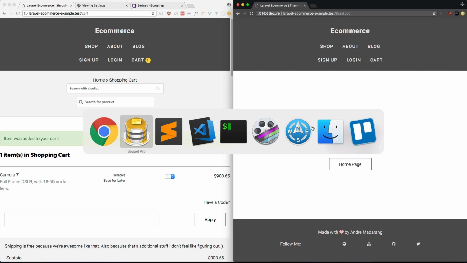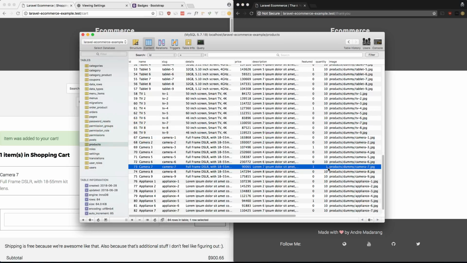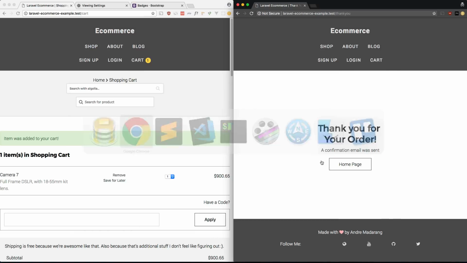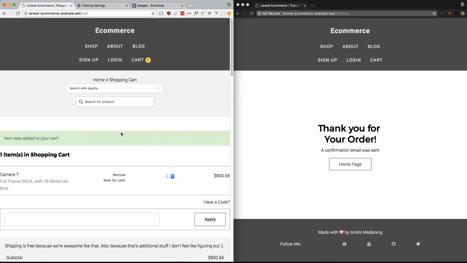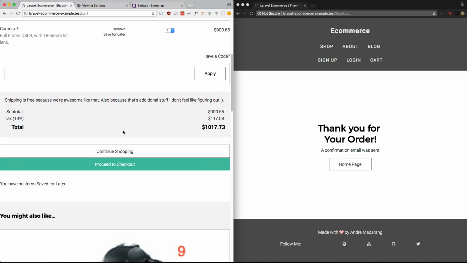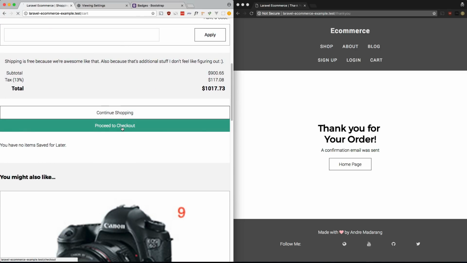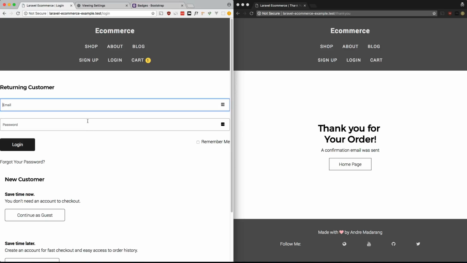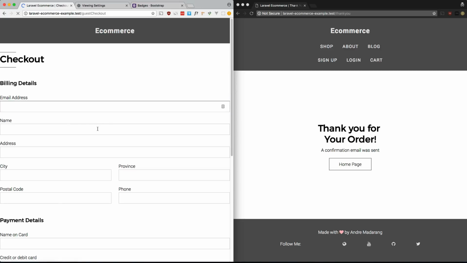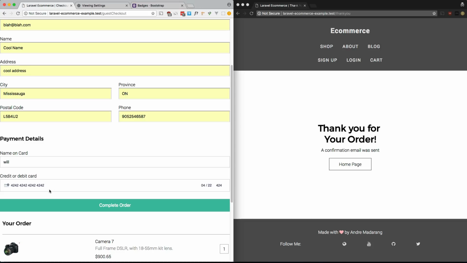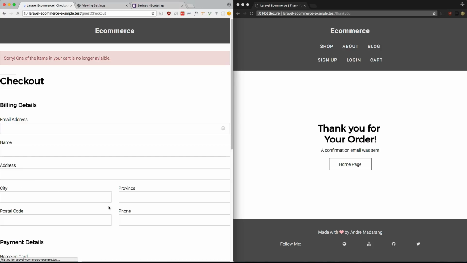And it does, cool. This should be 0. Cool. But now this should error out when we try to check out. Okay, so this should just result in an error. There you go. Sorry, one of the items in your cart is no longer available. So we've successfully fixed that race condition.